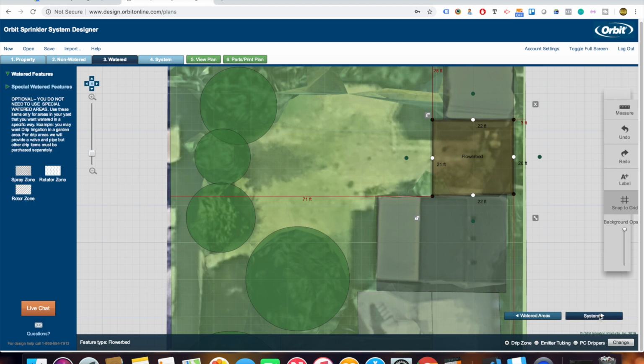All right, so we go next to special watered features. Now it's an optional step, but what it lets you do is tell the system what kind of sprinklers you want it to use. By default, it's going to pick what it thinks is best. But if you have the desire for just pop-up spray heads, that would be a spray zone. You have rotator zone. Those are rotator nozzles that you put on spray heads. Not used very commonly, but they do exist in the industry. And then there's also the rotor zone, which would be like your drive sprinklers.